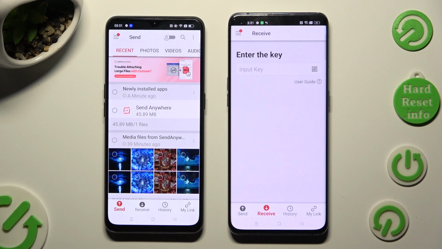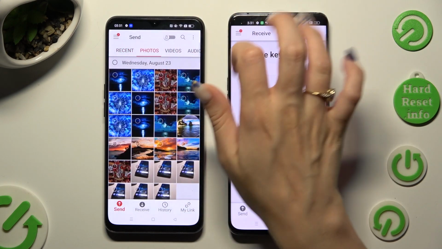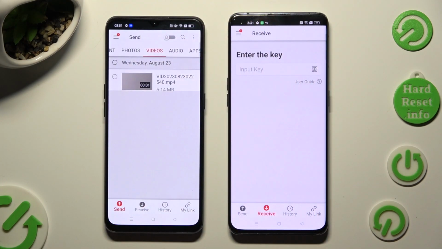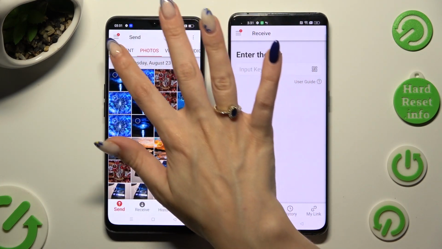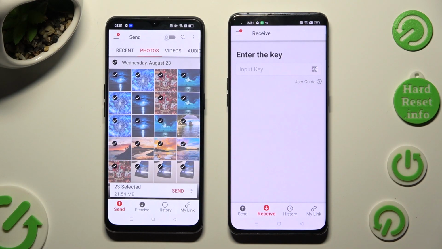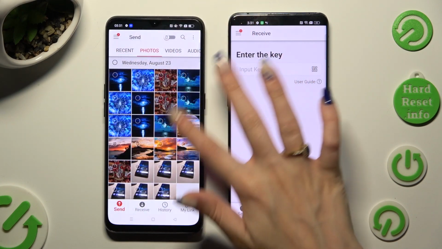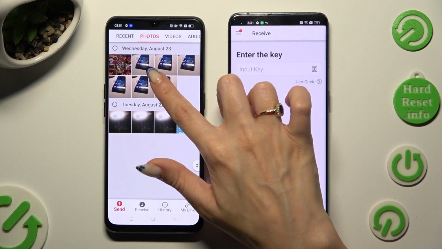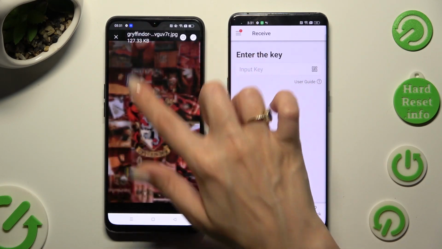Thanks to all of those categories available at the top, you can pick multiple files that you wish to transfer, and when you're finished, hit Send next to Selected at the bottom. I will go with those two pictures.